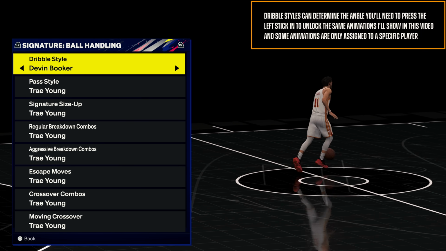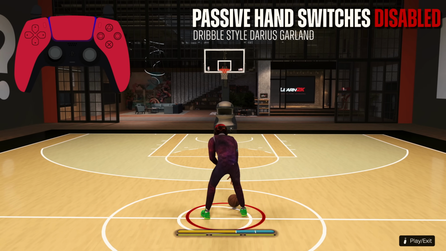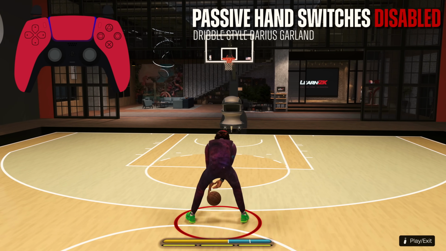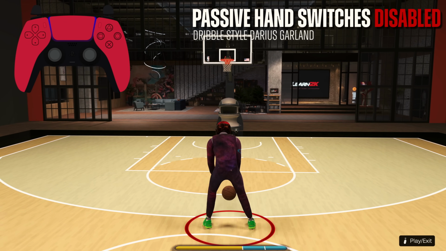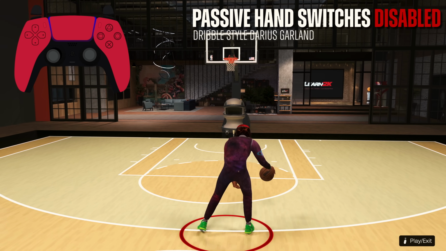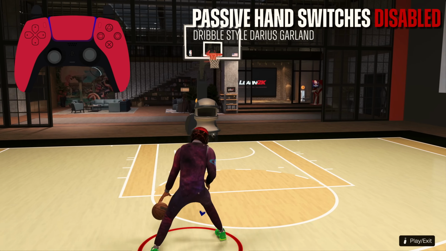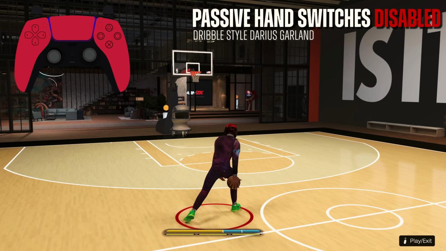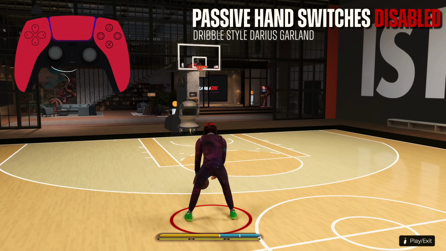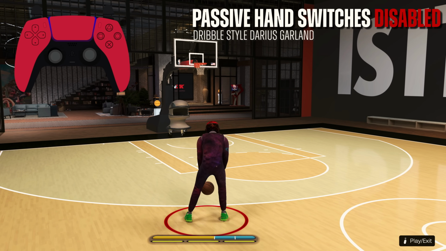Feel free to use whatever style you want, but one thing I gotta address is passive hand switches. A few people accuse me of having this setting on because of the fluidity in my dribbling in part 1. So I'm here to show you what this setting does when it's enabled, because I personally turned this setting off for a big reason I'll show later. And just to clarify, this setting was turned off in part 1. There was no assistance from the game when I dropped part 1. That is all me using just the left stick.